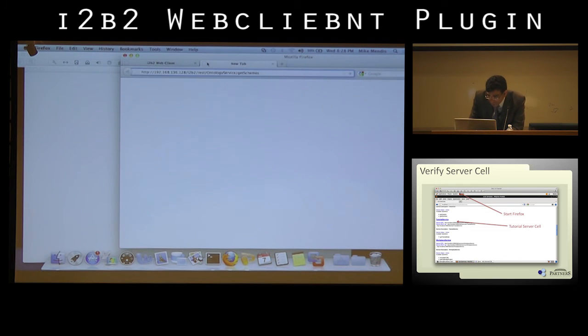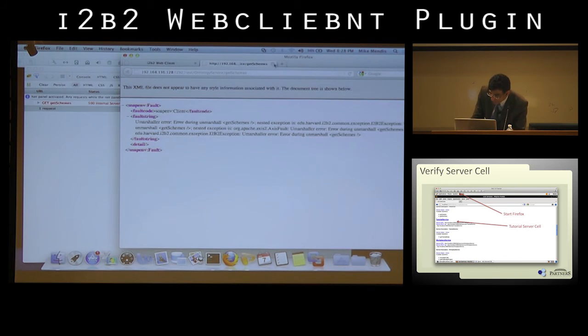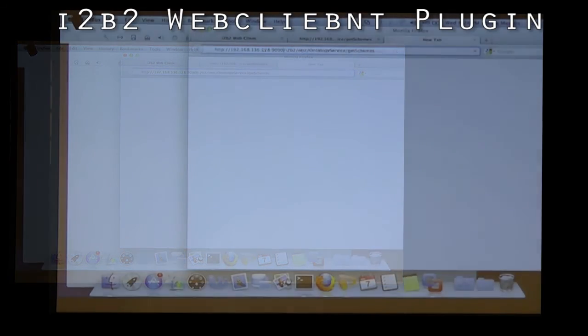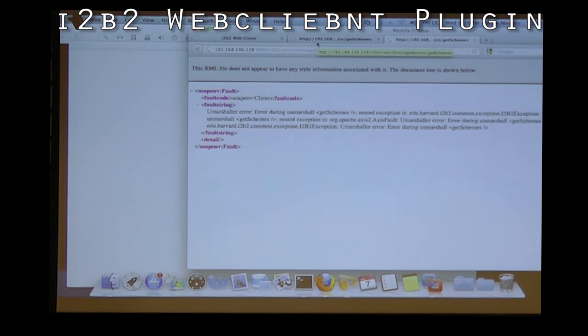Over here, get schemes, which is fine. You can also do 99. The second one I did was calling using port 9090, and then this one is using it without a port. They're both going to the same location. It's just that this one is calling JBoss directly.